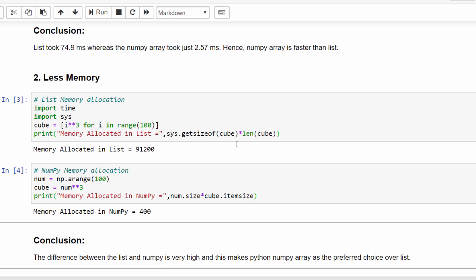So this is one of the interview questions. Everyone knows the reasons, performance and memory allocation. But when they ask you how to do the comparison between the list and the NumPy array, then you can explain this simple example.